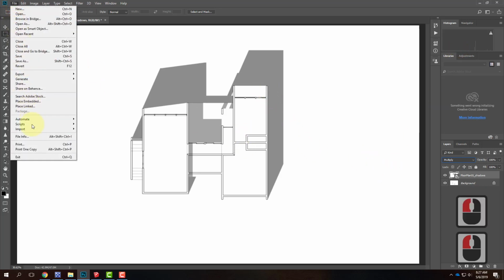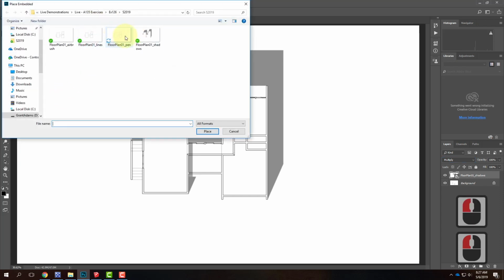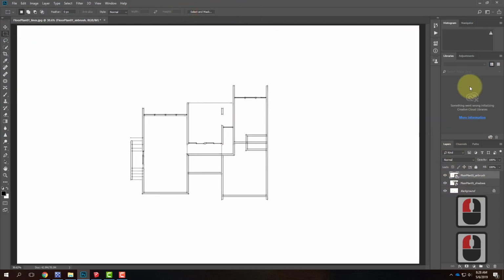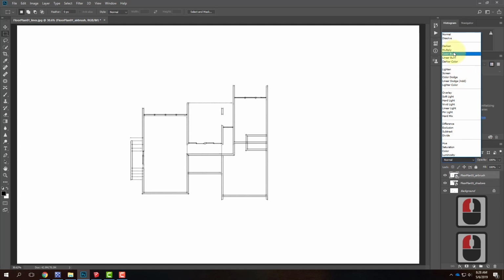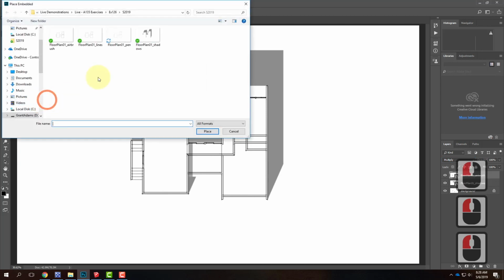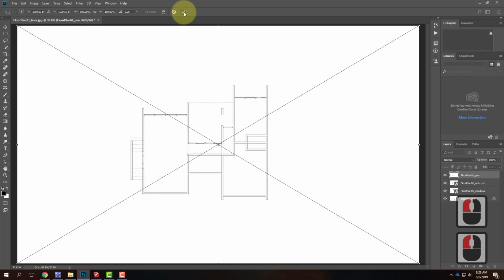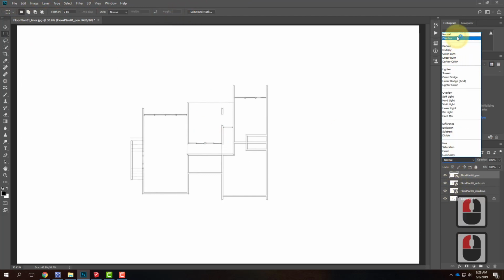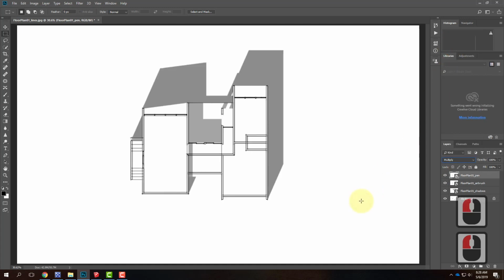I'll go to File and then Place Embedded. I'm going to bring in the airbrush. I'll confirm, and I'll change my blending mode to multiply. I'll go to File and then Place Embedded. And the last one was the pen. Place. I'll confirm. And then I'm going to change my blending mode on that to be multiply as well. So now I can start to look down on my object and see those pieces come together.